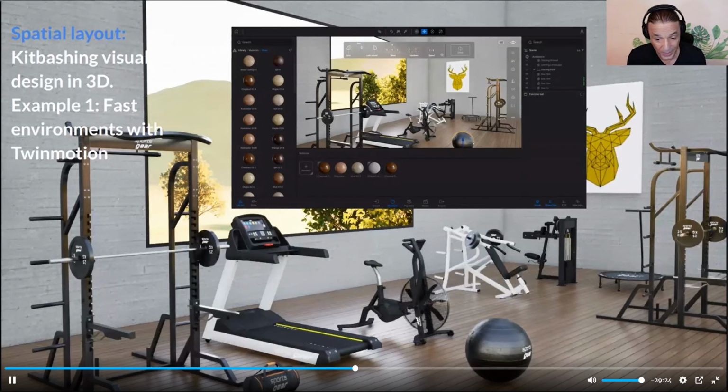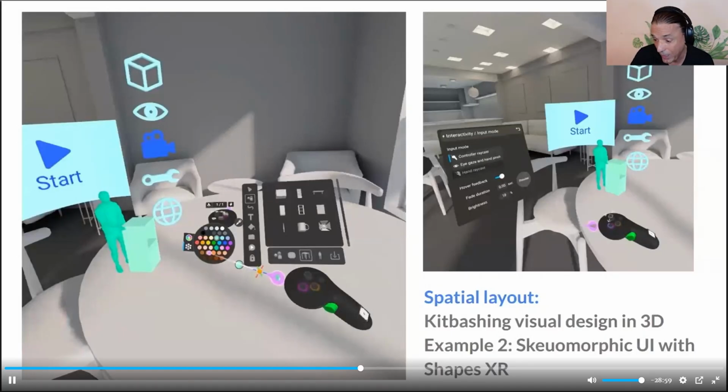You can kitbash. If someone wants me to prototype a gym environment, I can kitbash that together in no time, design it with different materials and have it running within hours. And it can be tested in VR. So that's a great tool if you want to do a spatial layout. Another great tool is for kitbashing visual designs in 3D, for example if you want to do skeuomorphic UI with ShapesXR, which I mentioned earlier.